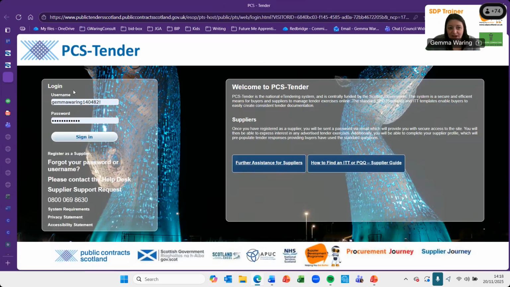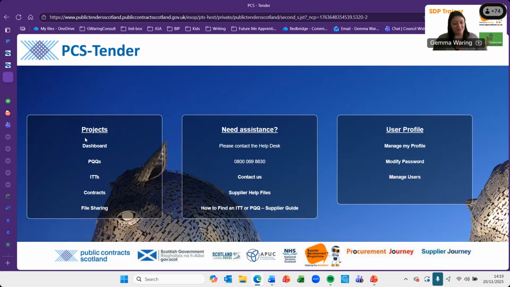So I'll jump back into here. I've got my login information here. And I would just point out as well at this point that if after today you're going to use this and you're not sure what to do, there is this function here. So how to find an ITT or PQQ supplier guide. So once we go into the system now, as I said, it's not always, but I do get feedback, people saying it's not always the easiest to navigate, but there is that user guide there. So I'm now in PCS tender. I've got all my details here. You will register if you're not already registered. And then I hit the sign in button and thankfully it works.